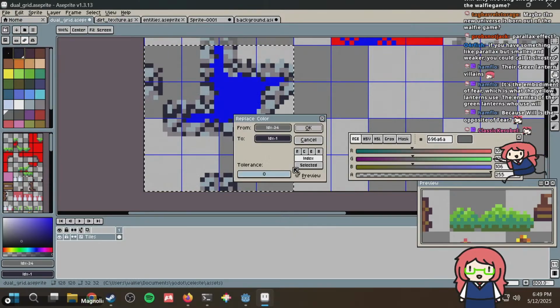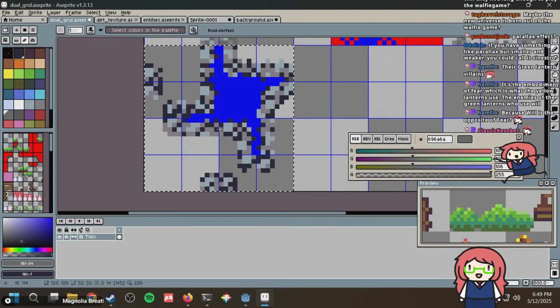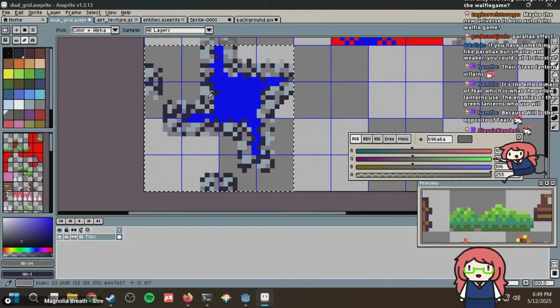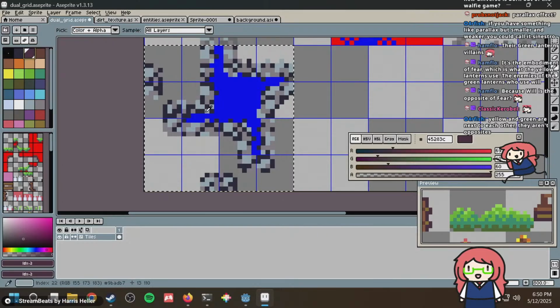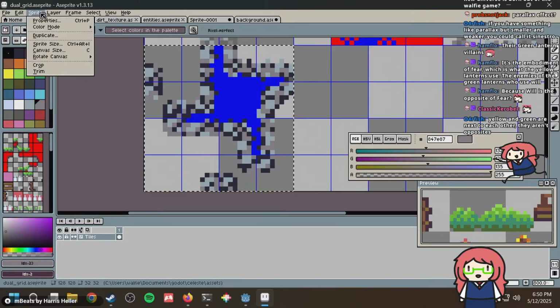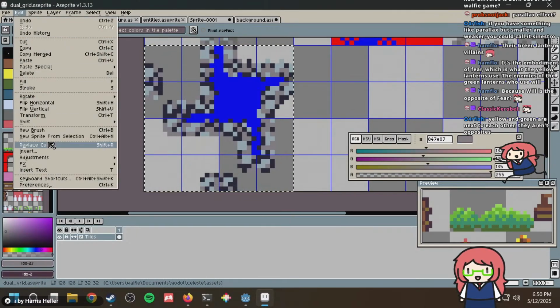Replace color. This looks bad now, but soon it will look slightly better. We'll take this one and replace it with this one. That one. Edit, replace color.